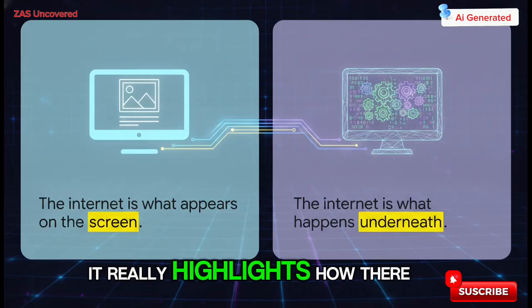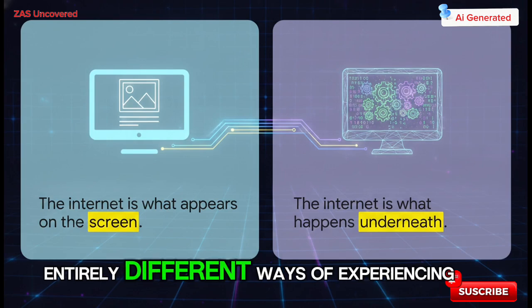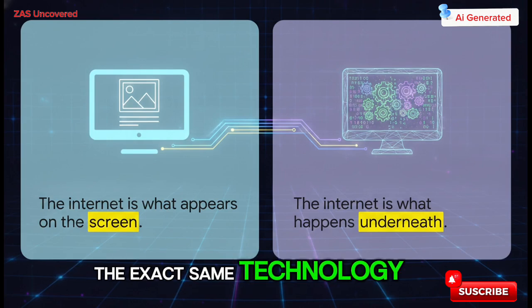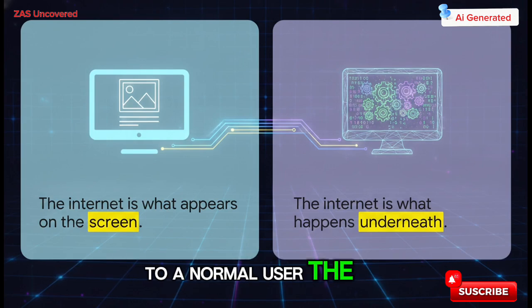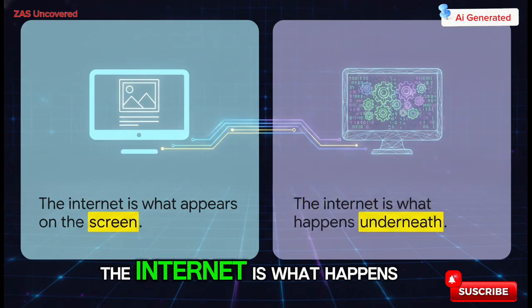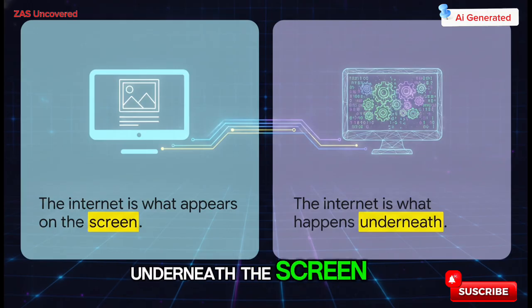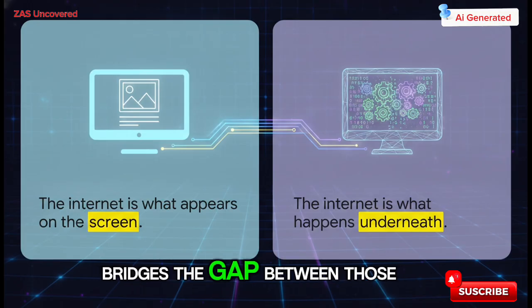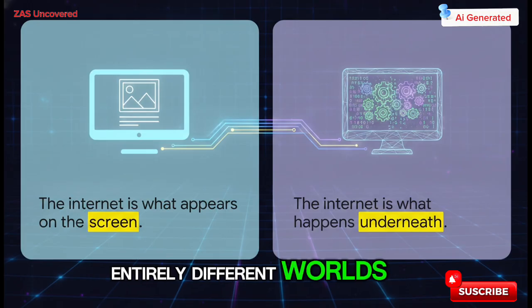It really highlights how there are two entirely different ways of experiencing the exact same technology. To a normal user, the internet is simply what appears on the surface of the screen, the pictures, the text, the videos. But to a developer, armed with that F12 key, the internet is what happens underneath the screen. They see the underlying scripts and the raw data. One single key on the top row of your keyboard bridges the gap between those two entirely different worlds.